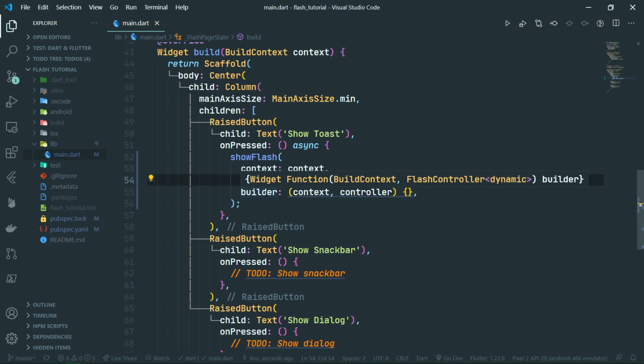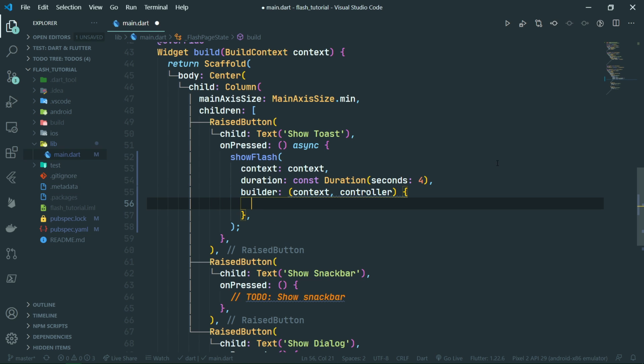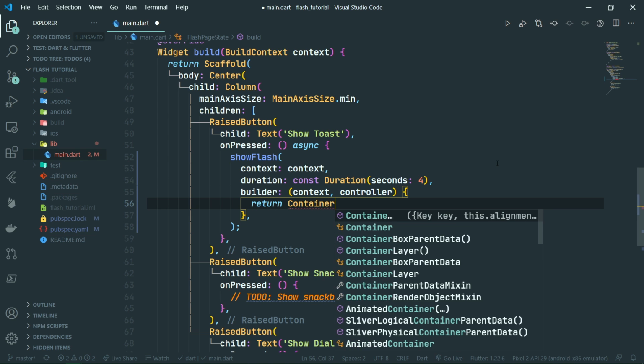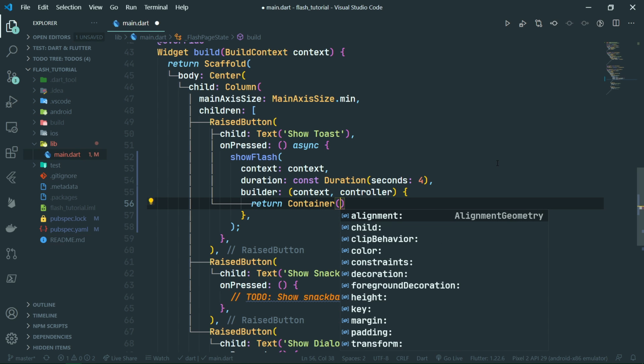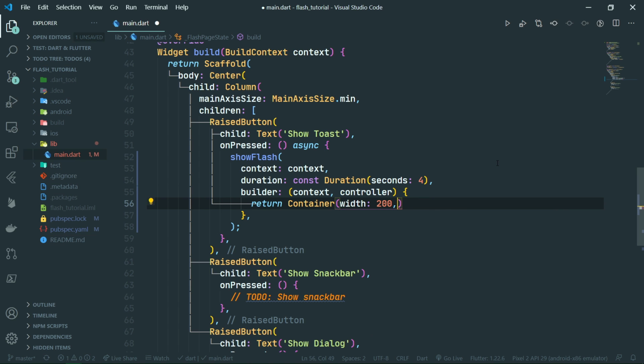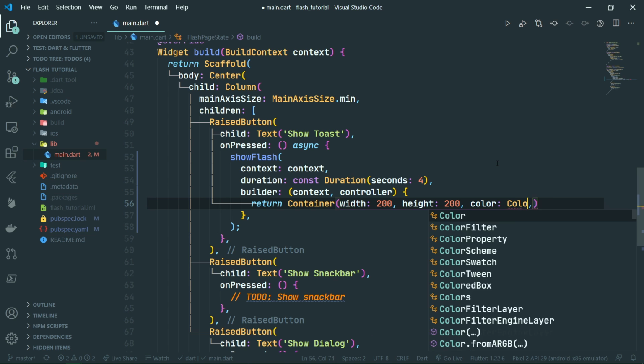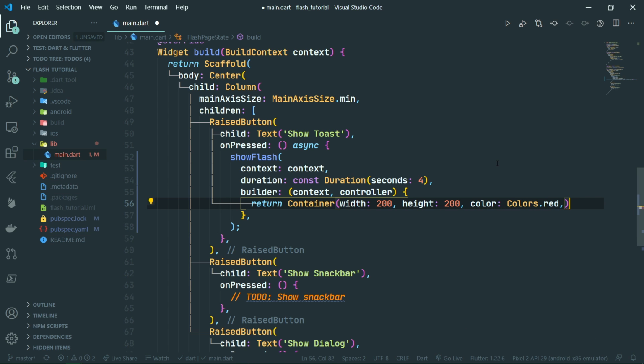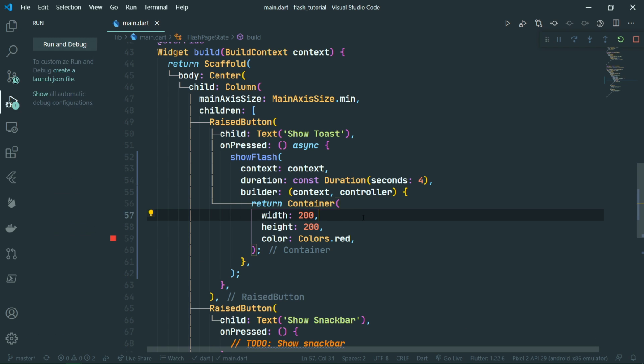This builder returns a widget. While it really can return any kind of widget, for example, let's say return Container with width 200, height 200, color Colors.red, something like that. Save that and run the app.